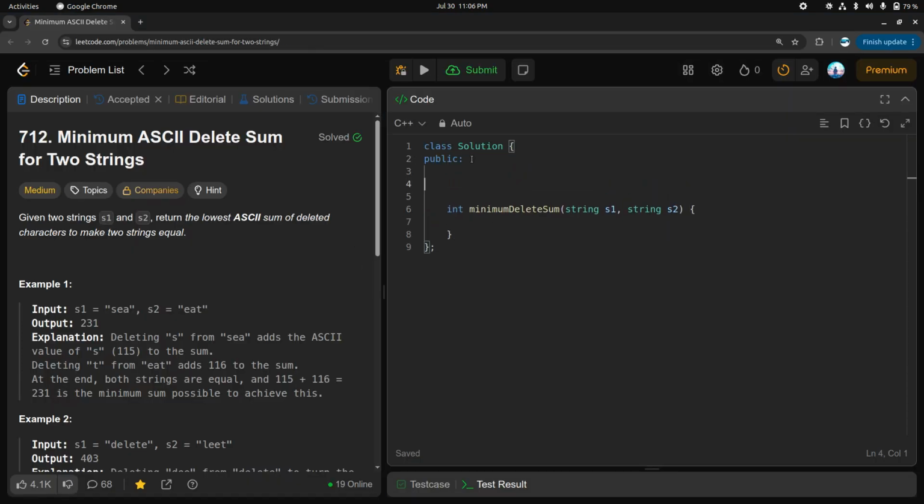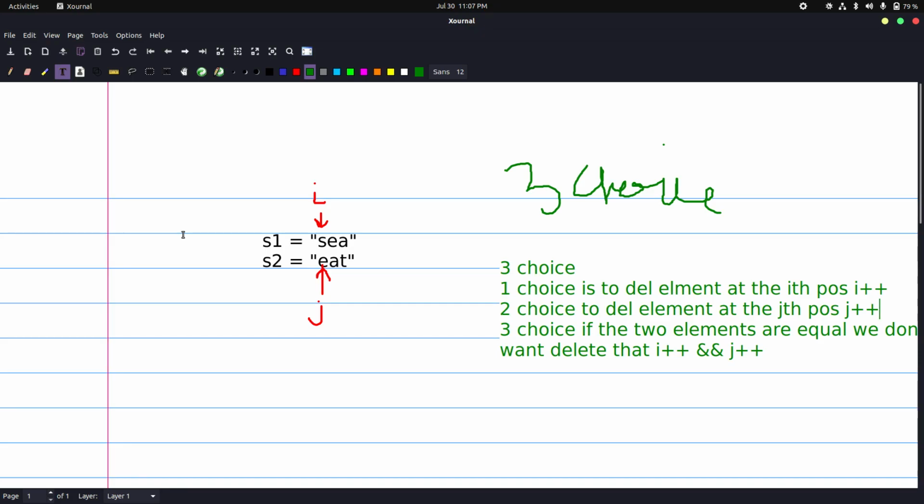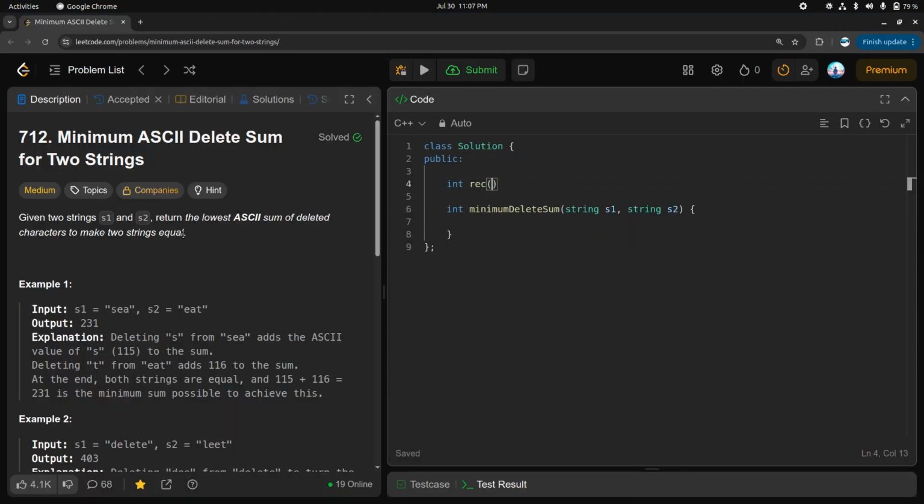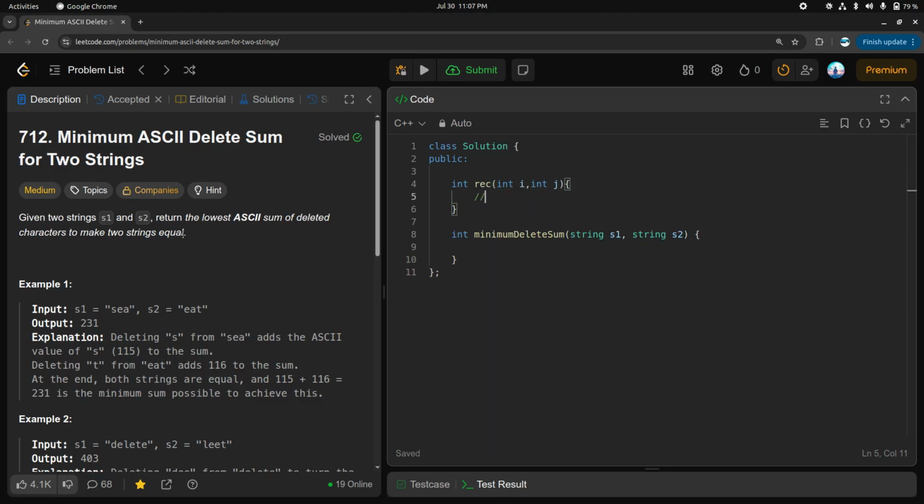Let's write the code. I will write the recursion directly. I need to return the sum, so the return type would be int, and let's call it rec. I have two pointers, int i and int j. Let's think of the base case. What would be the base case?